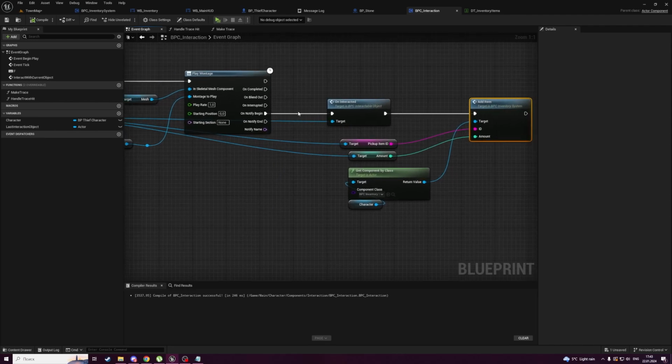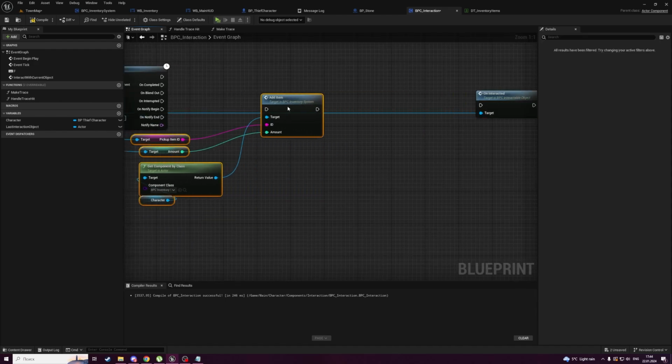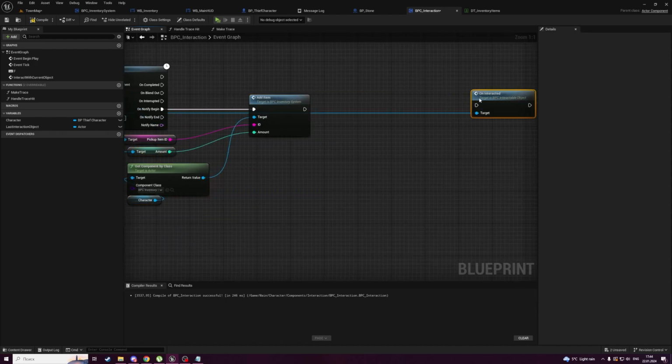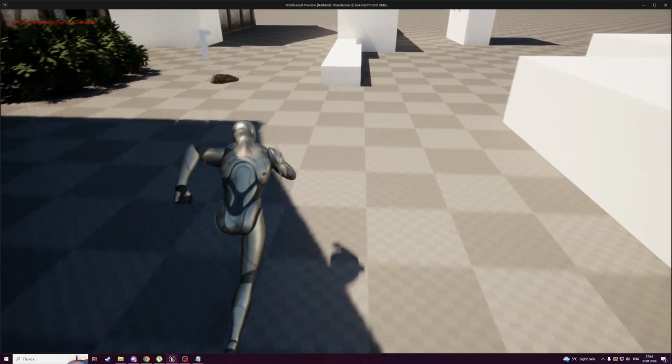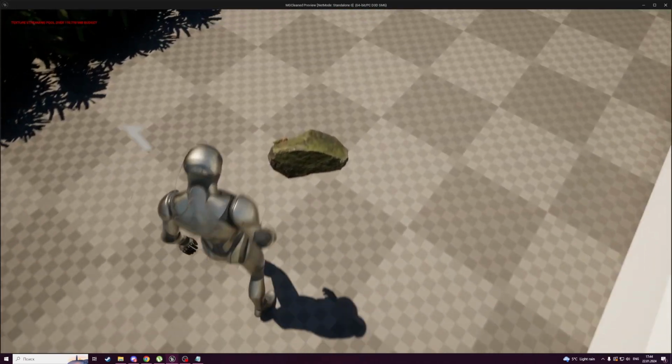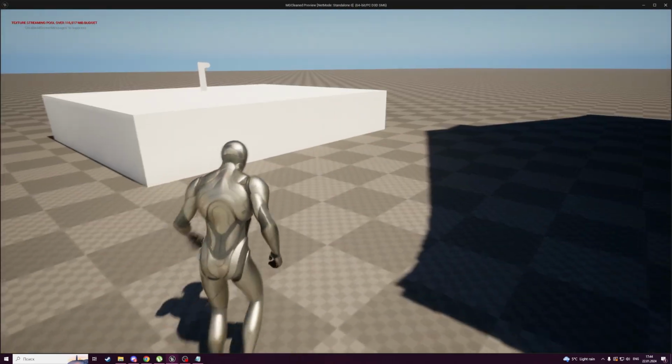Okay, that's because I called onInteracted before adding the item and my stone was destroyed before I got its component, so onInteracted should be added as the last function. Now we have a stone in our inventory.